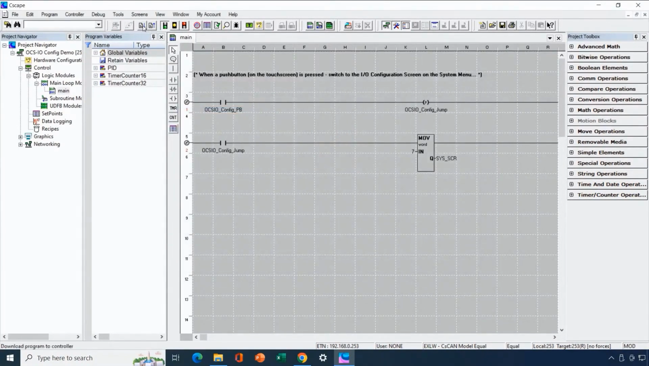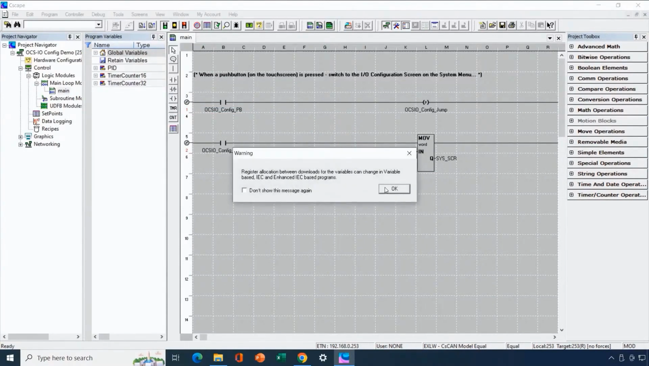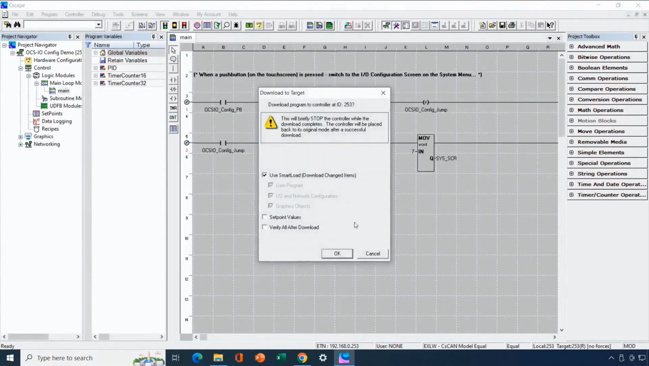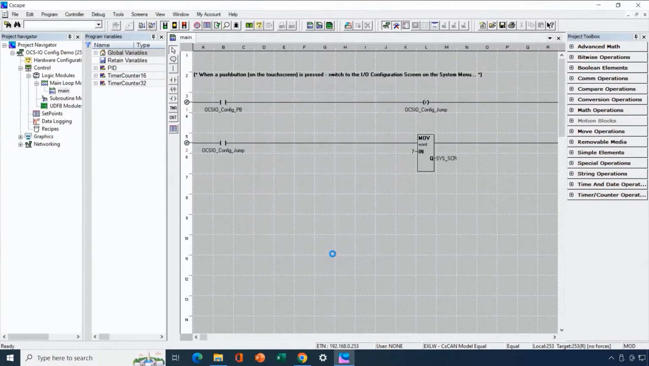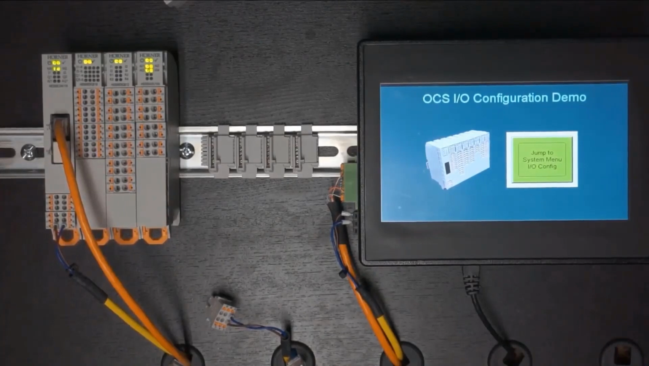Because we're using Ethernet to communicate to the OCS, it'll give a warning to be careful that you don't accidentally overwrite your IP address to the wrong value and lose communications halfway through, but that won't be a problem here. Now we see that the lights are all solid on the I/O base, so that's up and running.